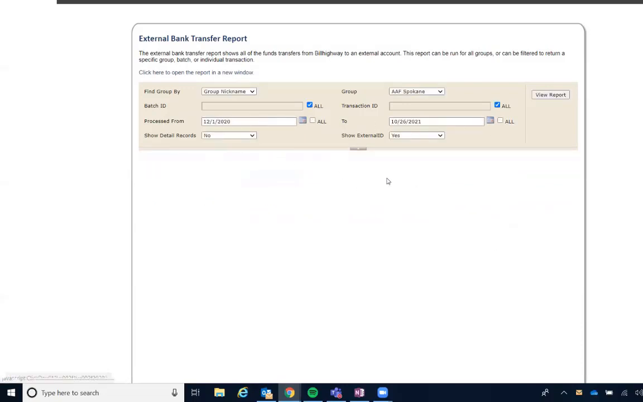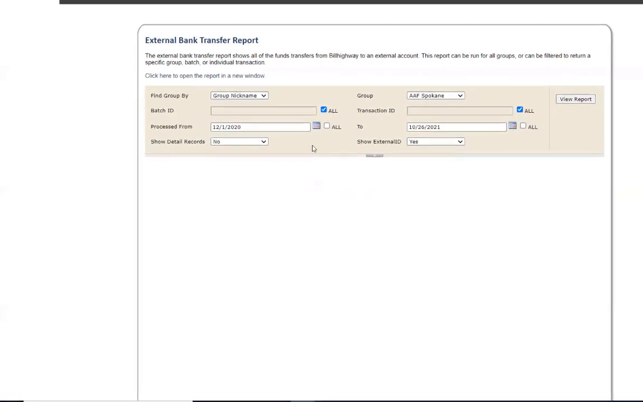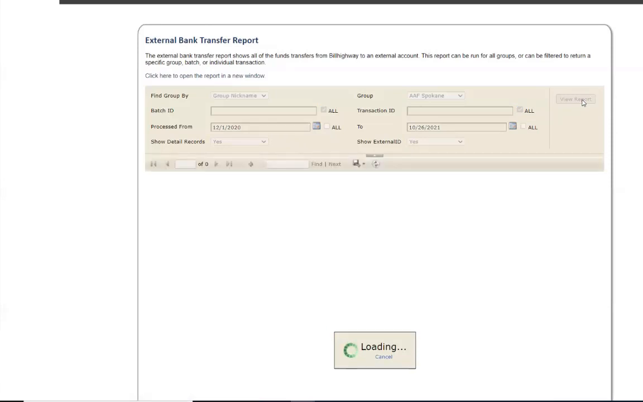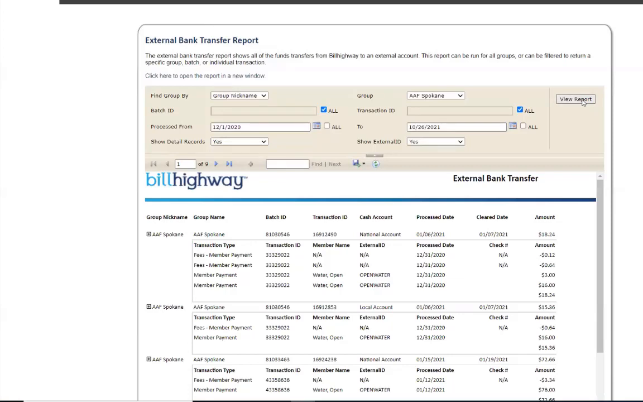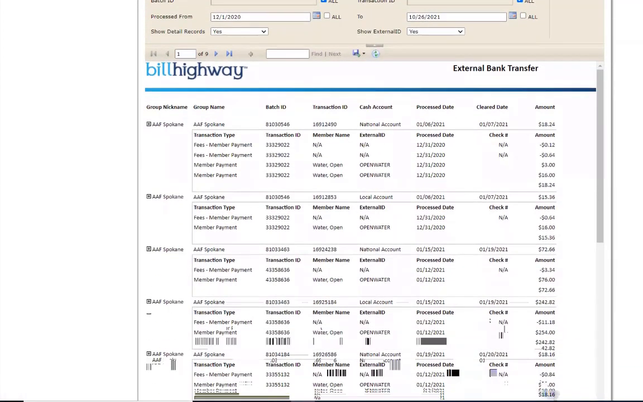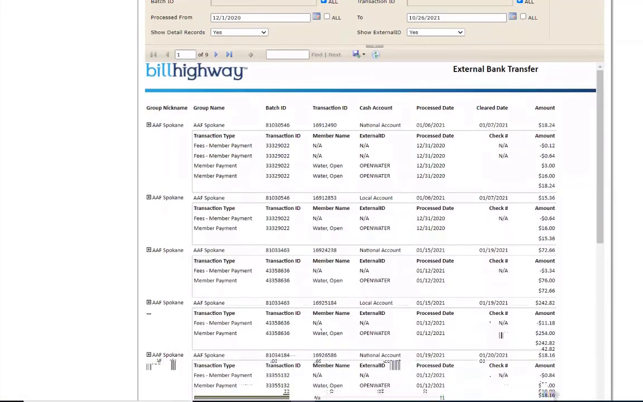But within the report, depending on how detailed you want to be within your reconciliation, one thing I might want to highlight for you is where it says show detailed record, you can change it to yes, and dive into the more specifics within your report. So we're going to go ahead and run this report. I want to show you what it's going to look like when you want to reconcile what the funds are moving into your local bank account, or what's going up to the national account as well.